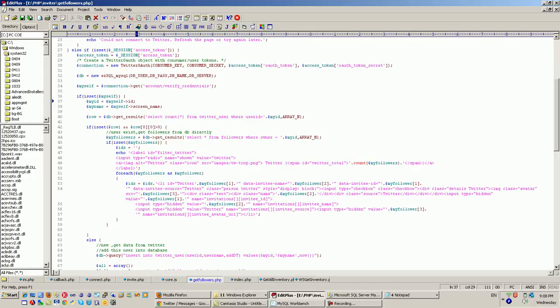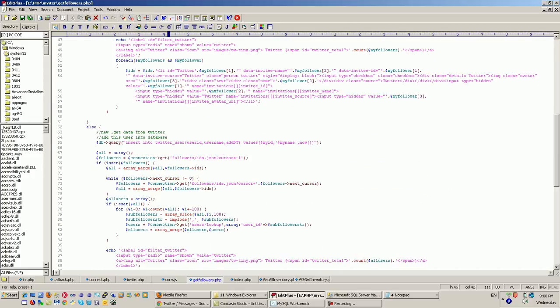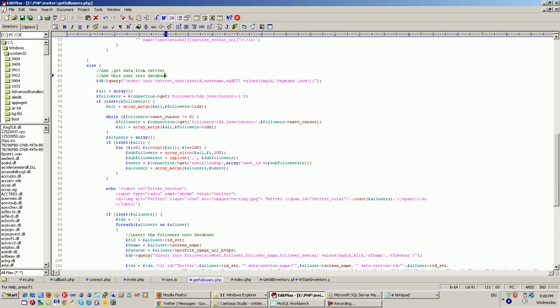At first it will check the DB if this authenticated user already exists in our DB, and if yes, we will get the followers from DB directly. If no, you can see that I added some comments on it. If this is new, we will get data from Twitter and also add the data into database.